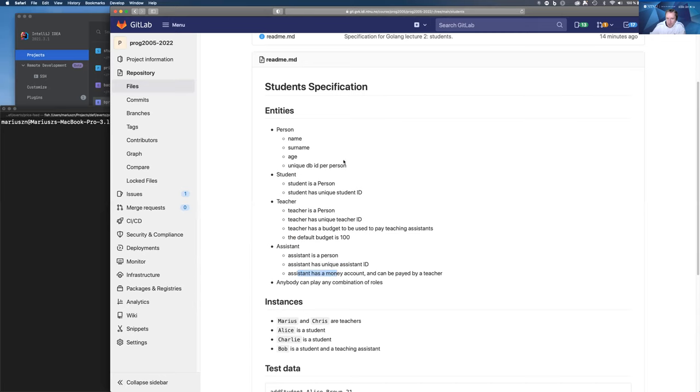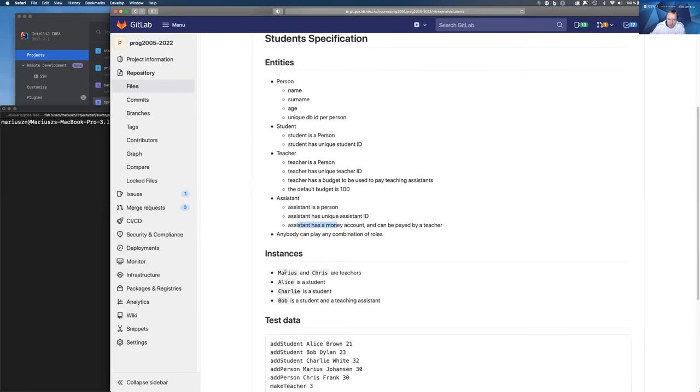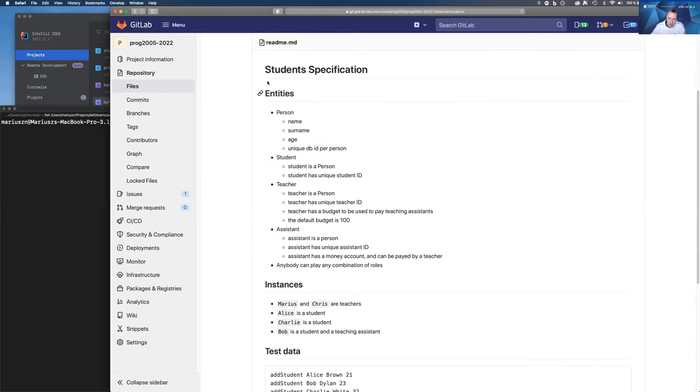Then anybody, the actual entities in the system, can play one of those four roles or many of them. For example, we have Marius and Chris, who are teachers. We have Alice and Charlie, who are students, and we have Bob. Bob is a student, but Bob is also a teaching assistant, such that Marius or Chris can pay Bob for teaching help, right? So this is the requirement.